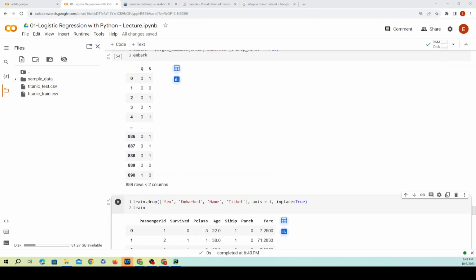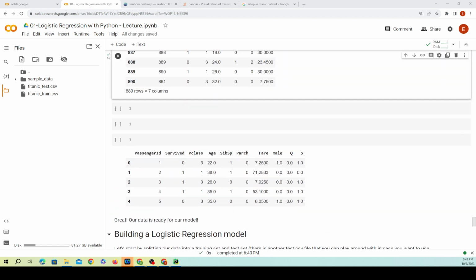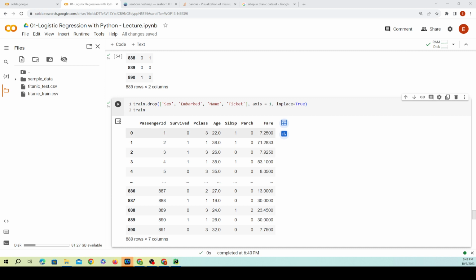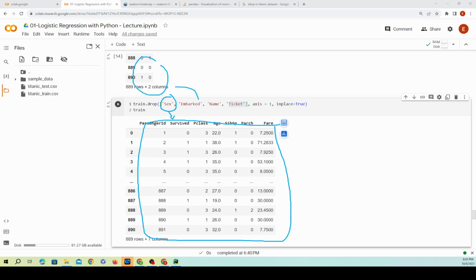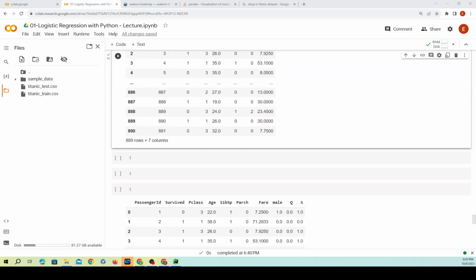And so now if we go back down here, we have removed the sex column, the embark, the name, and the ticket. And now we have, as you can see, just integers there. Now we still want to add the sex in there and the embarked there. So we still want to add those columns. So we're going to do that.